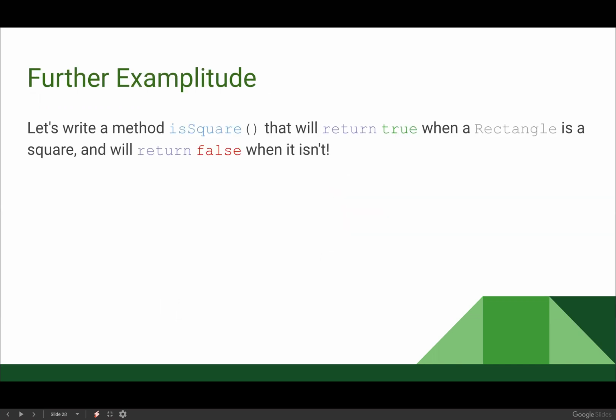So let's write a method is square that will return true when a rectangle object is a square and return false when it's not. So what do we need to do to build this method? Well, I think you should first have something to create a rectangle, right? So this is going to be within the rectangle class. Okay. Well, then you would just need your if statements. Right? So we would need an if statement.